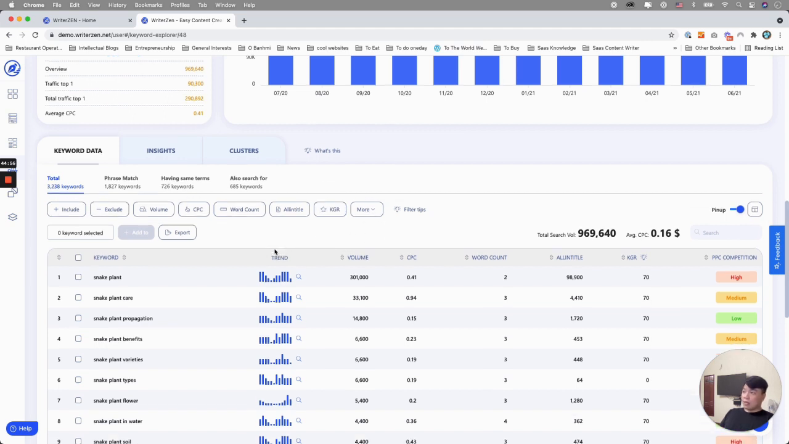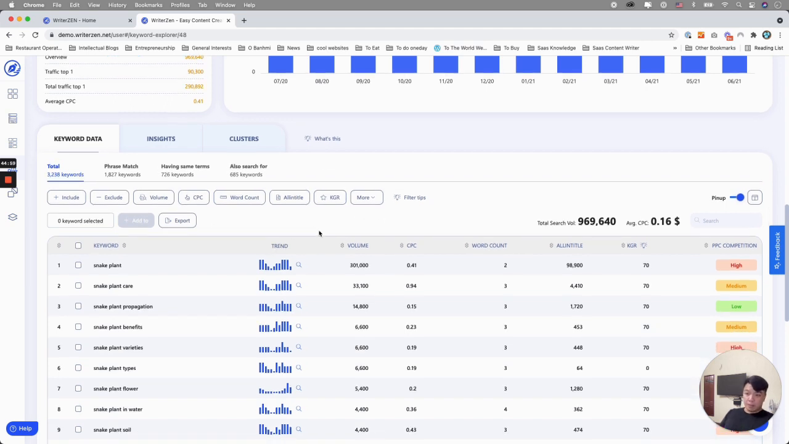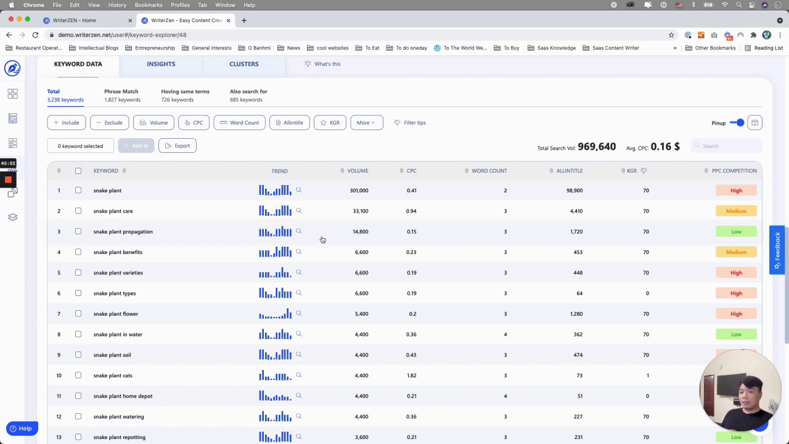The first thing I do is an allintitle search, because the goal is to look for all of the long tail, easily converting keywords that have high search volume but very low competition in terms of content writing. As I explained in our previous videos, once you look at this, you will see that snake plants is a super hard keyword with volume of 3,000 something and allintitle of 98,900. You don't want that keyword. You don't really want to build on that keyword, right?